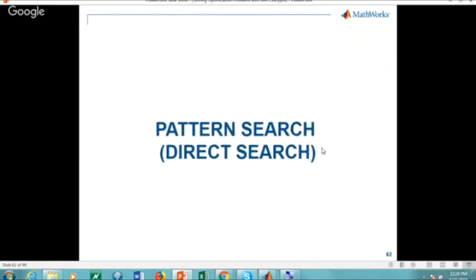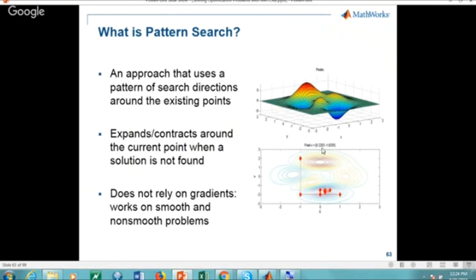Okay. Another one is pattern search, which is a direct search also. What kind of approach is it? So it's an approach that uses a pattern of search directions around the existing point. Okay. So you take a point, you look around it, and you find a pattern and you then move along it. Okay. And then what you can do is expand or contract around the current point when a solution is found. Okay, it does not rely on gradients. Okay, it works on smooth and non-smooth problems. Okay, so it's not something that relies on gradient. It won't look for gradients there. Okay, that is what it signifies.